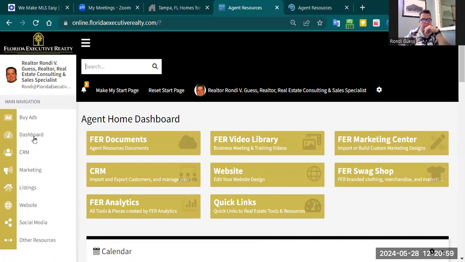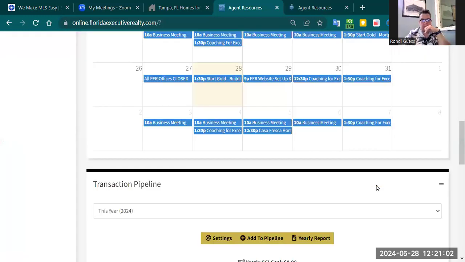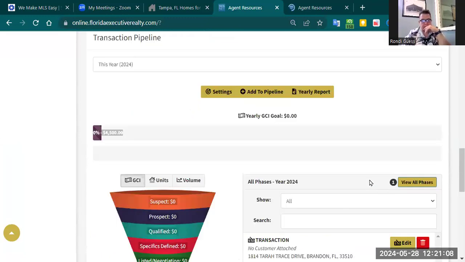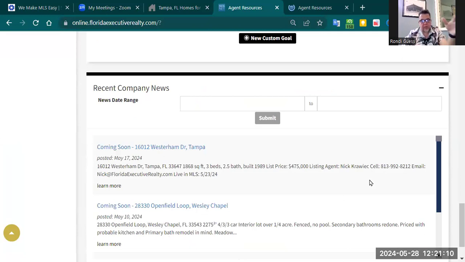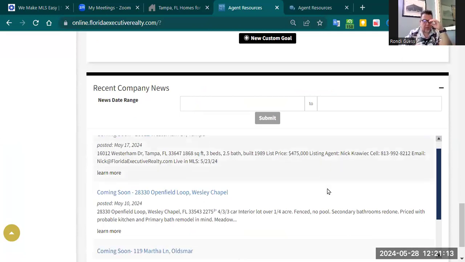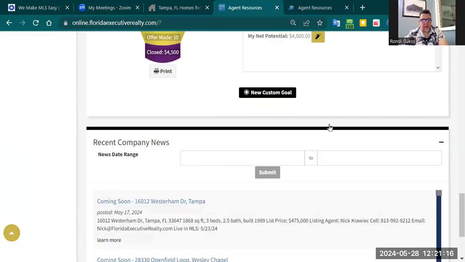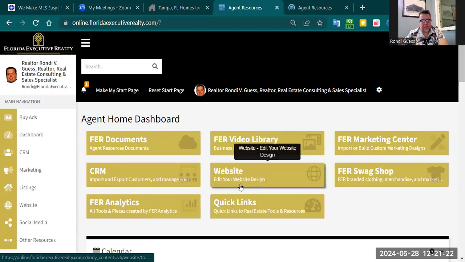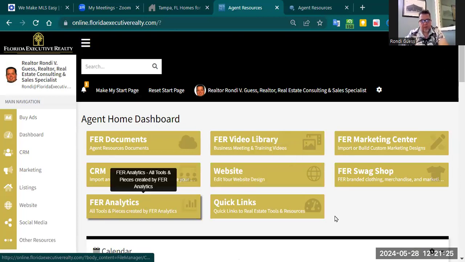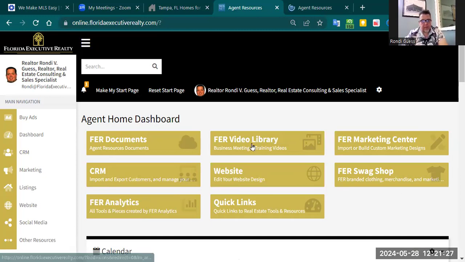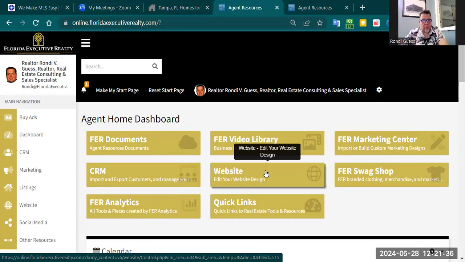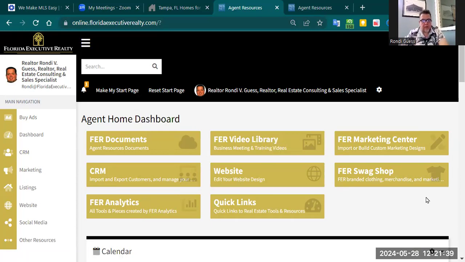You're going to see your dashboard on the right, which is typically your calendar, company news, and recent coming up soon properties. And you have some quick links here, FER analytics. This is a really good page right here. Marketing center, you have your FER video library, FER documents, some of the main things you're going to need on a daily basis. And then you have your web page design right here in the center.